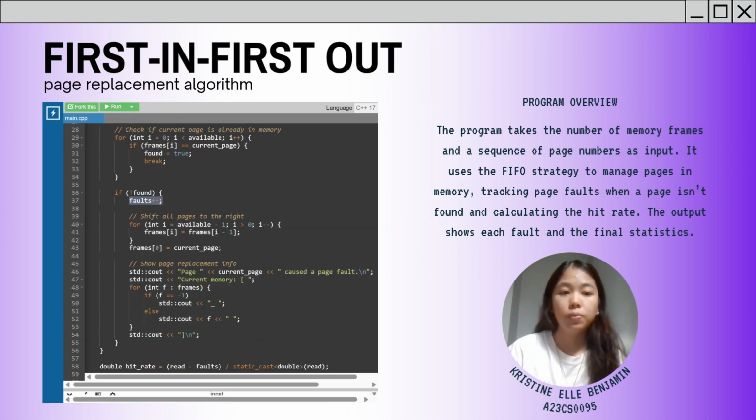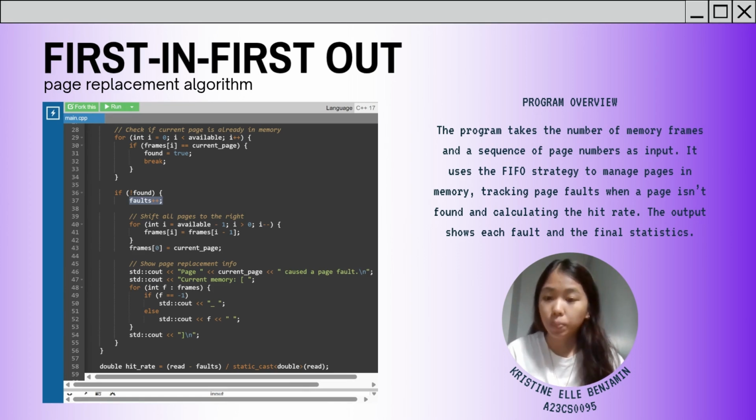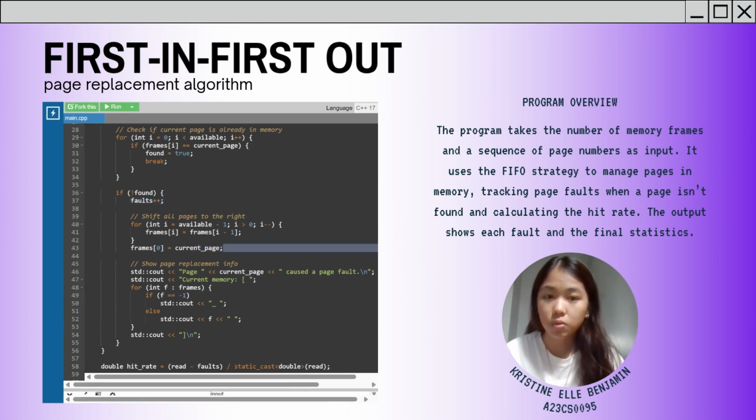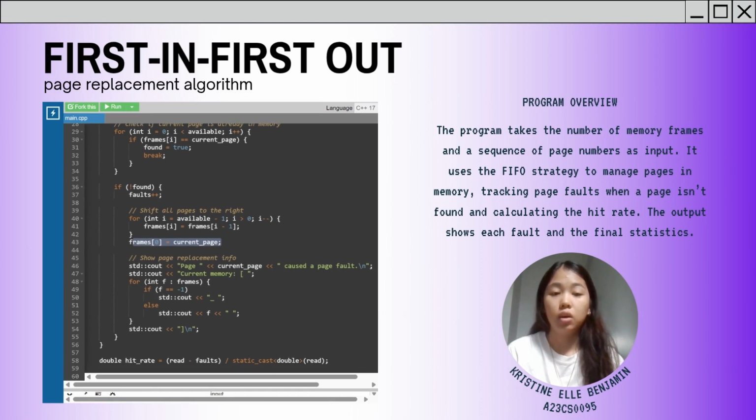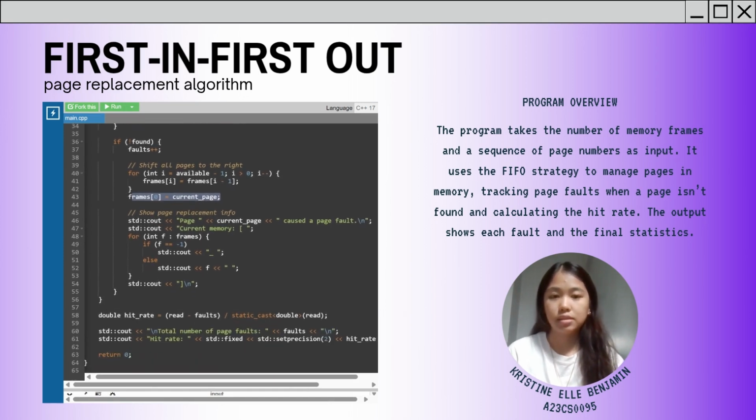Unlike our class queue, where we append new pages, the code shifts all pages right in the vector, placing the new page at frames[0]. This makes the last position the oldest, which gets overwritten next. After each fault, the program prints the page causing it and the current memory state showing frame contents.